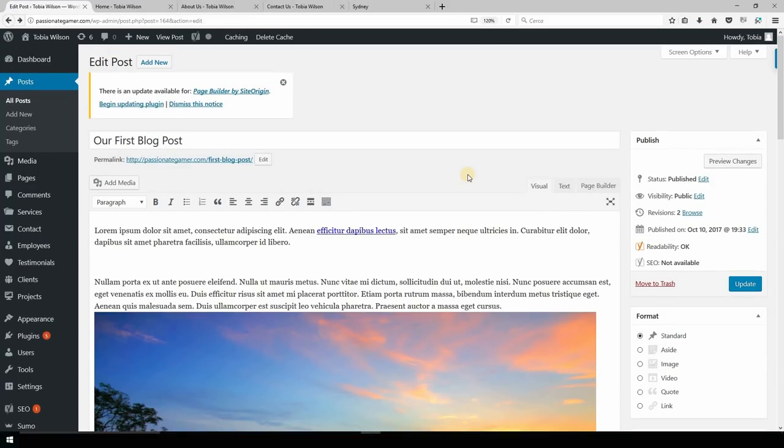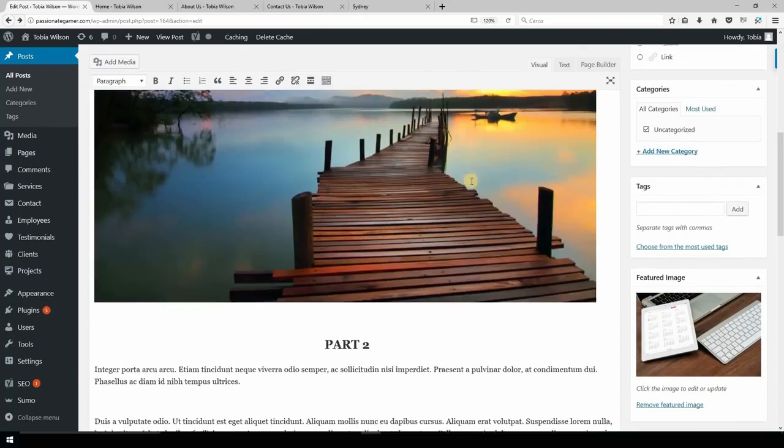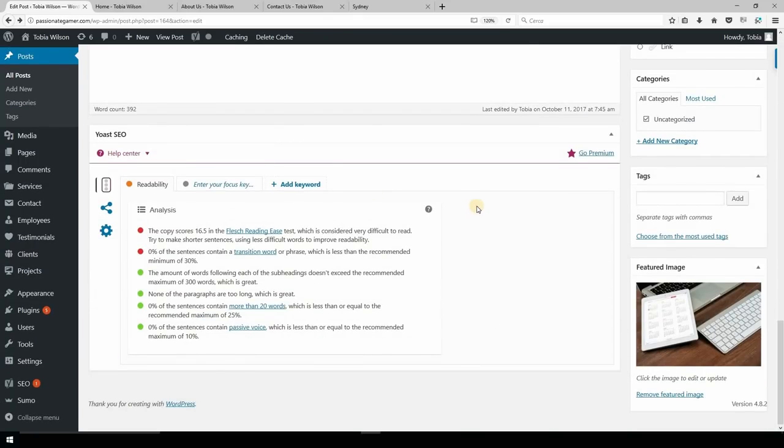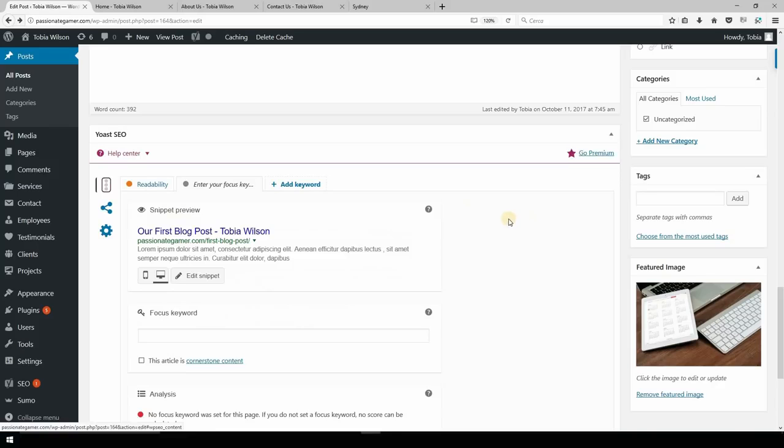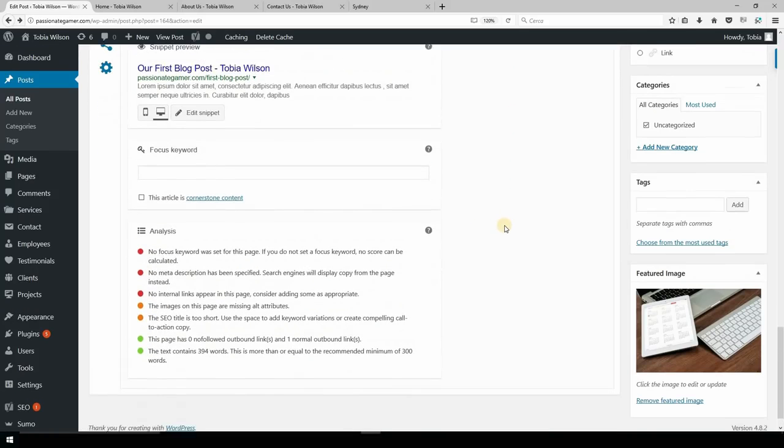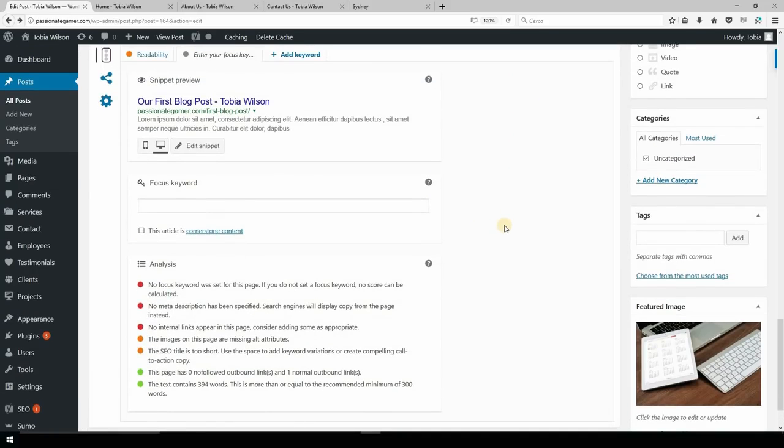Alright, the article is published. Now if you scroll down, you'll find that the plugin that we installed in the beginning, Yoast SEO, is giving us some tips to increase the chances to rank in Google and other search engines, and also to make the article more readable. I highly recommend to pay attention to the red lights and fix them, and also to enter the keywords here, because they are really important to rank in search engines.